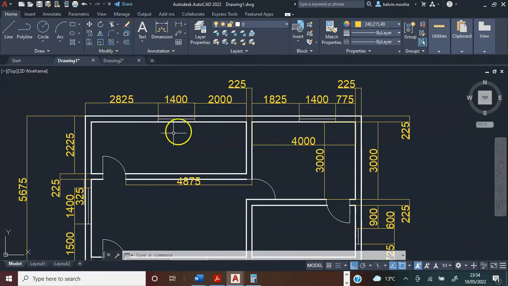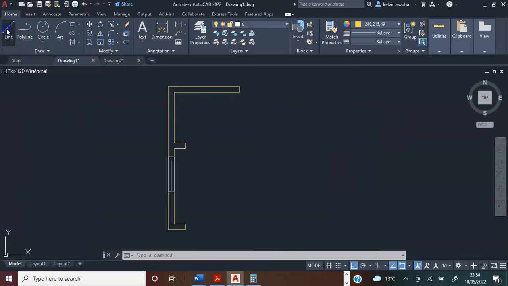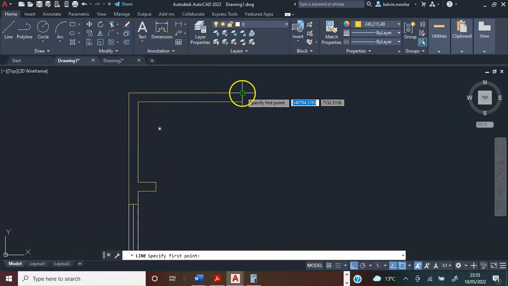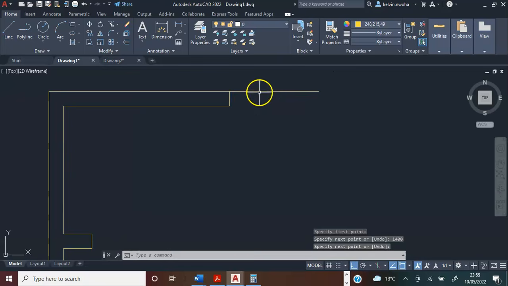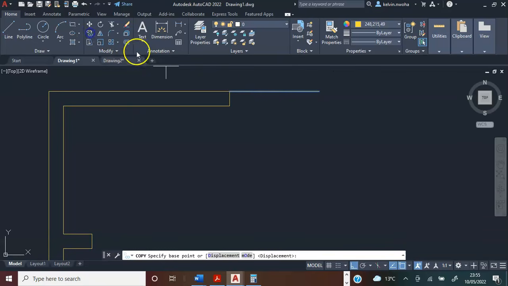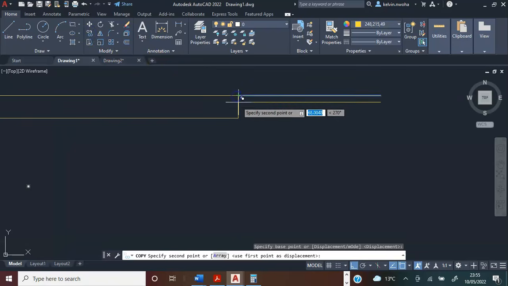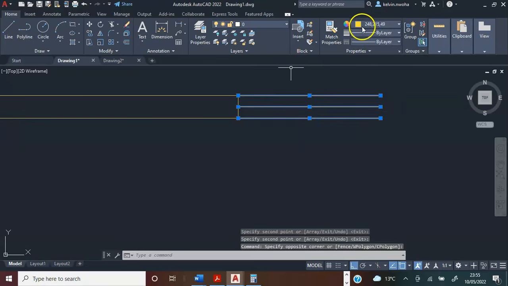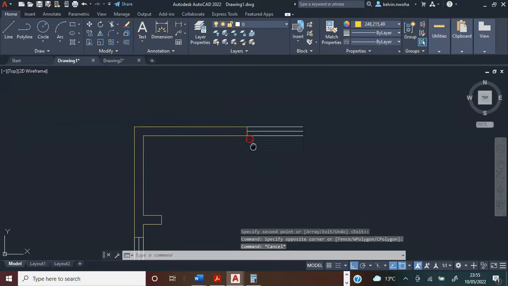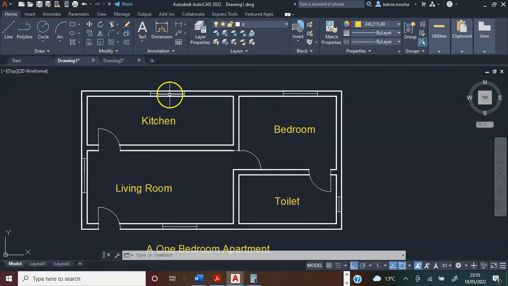Next, there is a window here, and the size of the window is 1,400. Next, I will pick the line command. I will click this end and go towards this direction, 1400. I'll press enter twice. Next, I will click on this. I will click the copy command. I will click here, the middle, and the other end, enter. I can change this color just to identify that this is a window.